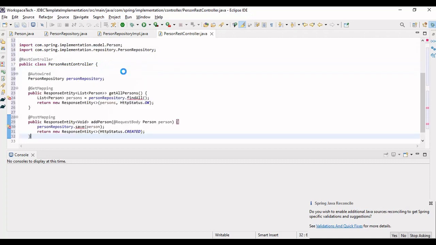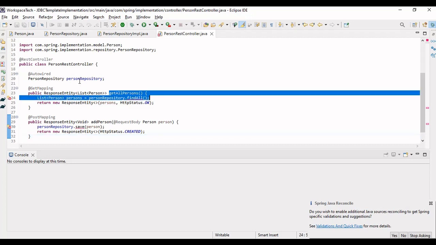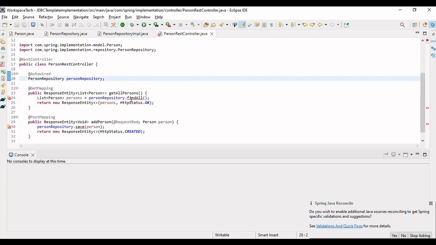I have made the endpoints here. The first one is getting the data. We are getting all the persons' data, and I have injected the PersonRepository, that is the interface, in the controller, and I'm hitting a findAll method here.